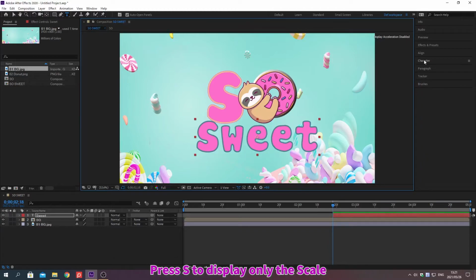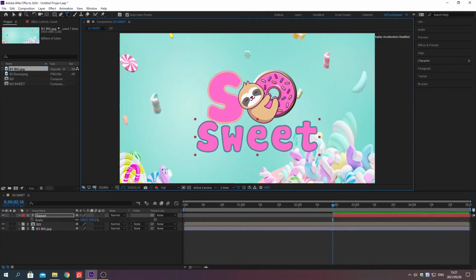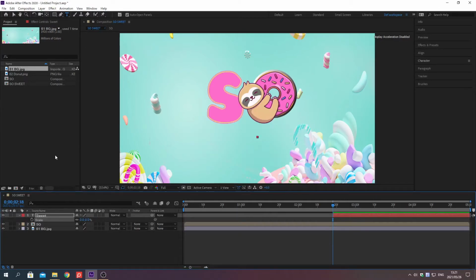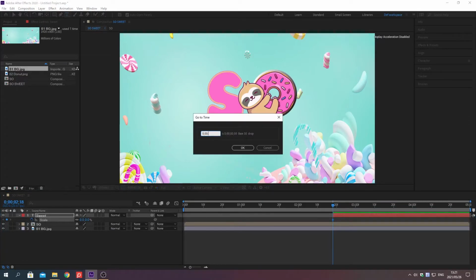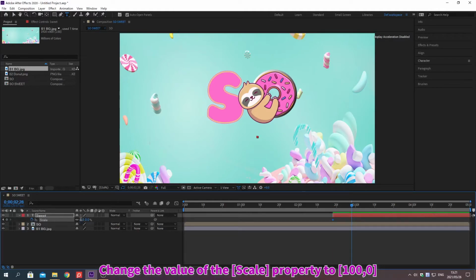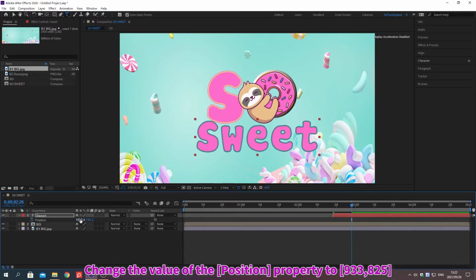Press S to display only the scale. Change the value of the property. Create a keyframe. Move the indicator. Change the value of the property. Press P to display only the position. Change the value of the property.